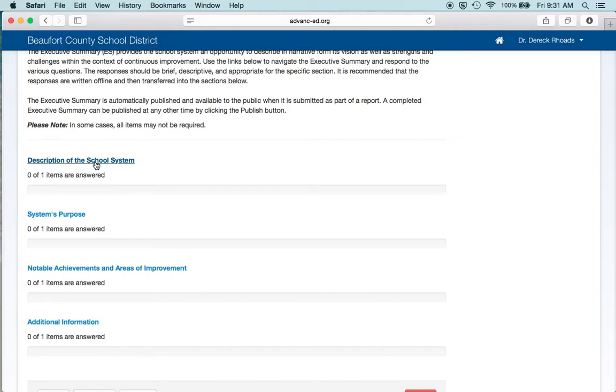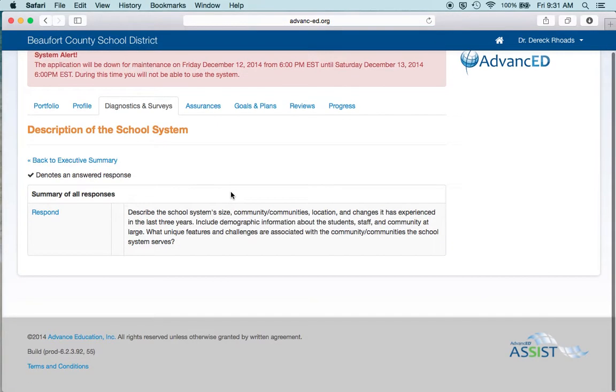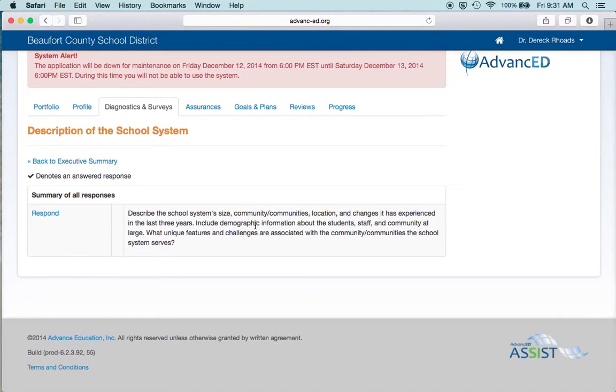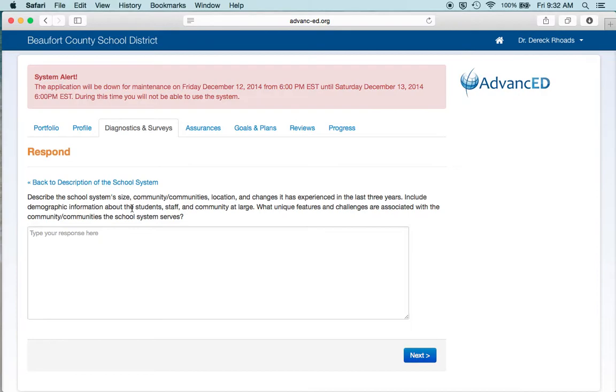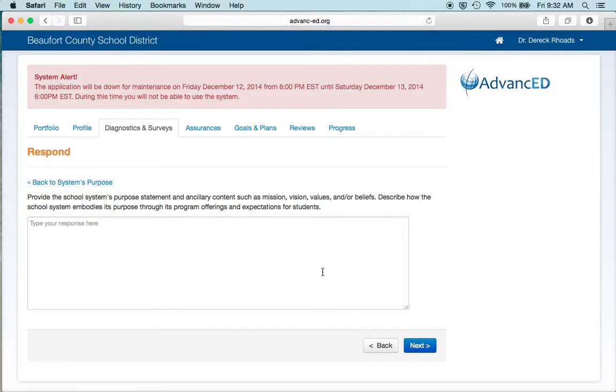If you click on the first question, it gives you a description of what it's looking for: the size, community, the location, changes it experienced in the last 3 years, demographic information. You click respond, again reminds you of it, and this is just where you paste your answer. So once we paste the answer in there, we go next.